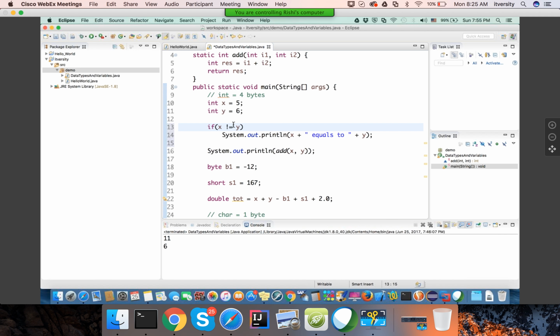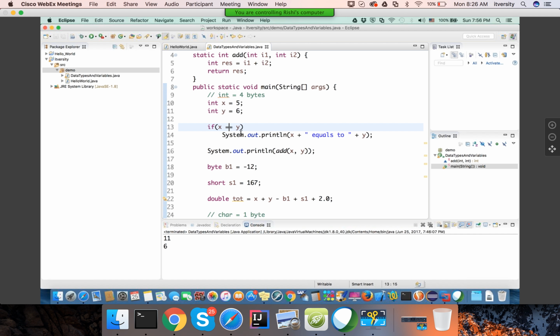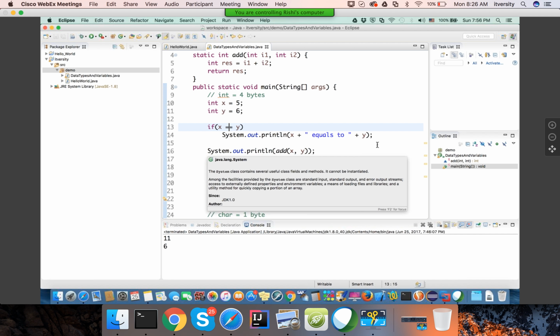These things actually result in a boolean value. So if both x and y are equal, then it will result in true. When I say x double equal to y, if both are equal, then the expression will return true. If both are not equal, then the expression will return false. So if it is true, then only it will go to the if block. Otherwise, it will not go to the if block. It will go to the next line of code, or it will go to the else block.